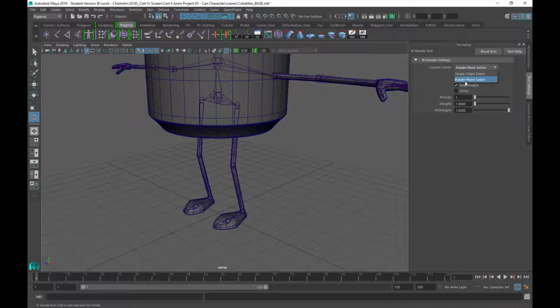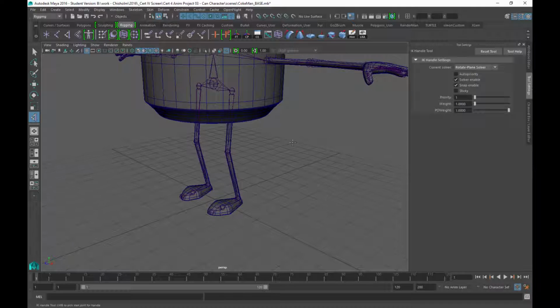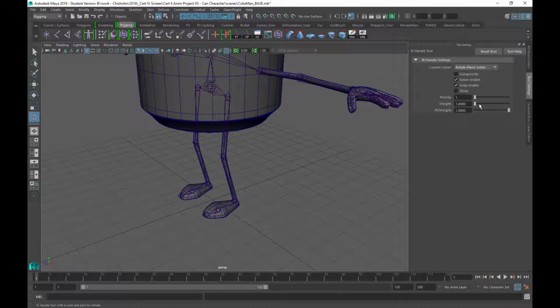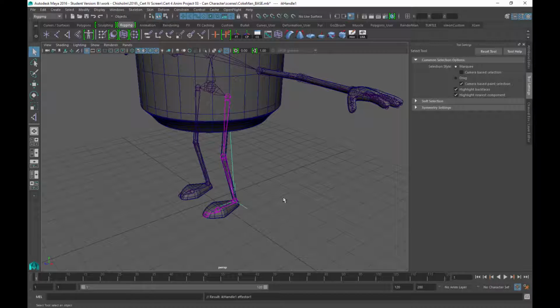Now what this does is it gives us a handle which essentially has a forward direction, and that's the direction that the knee is going to point in. The other one, which is just a single chain solver, doesn't have that forward direction built in. But we will be using one of those in a minute. So with the rotate plane solver selected, you can see all the default options here. What I'm going to do is click on the hip and then click on the ankle like that.